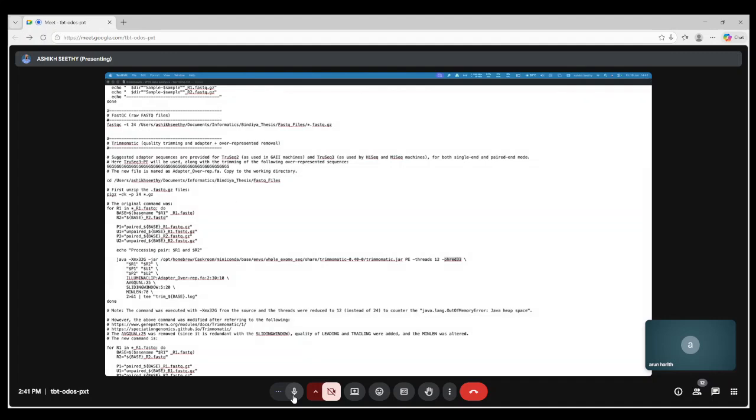Actually, my iPad is also on, and my mouse is somehow skipping over to my iPad.